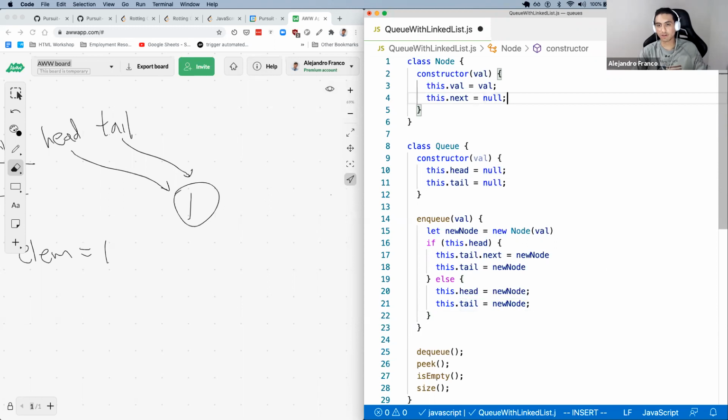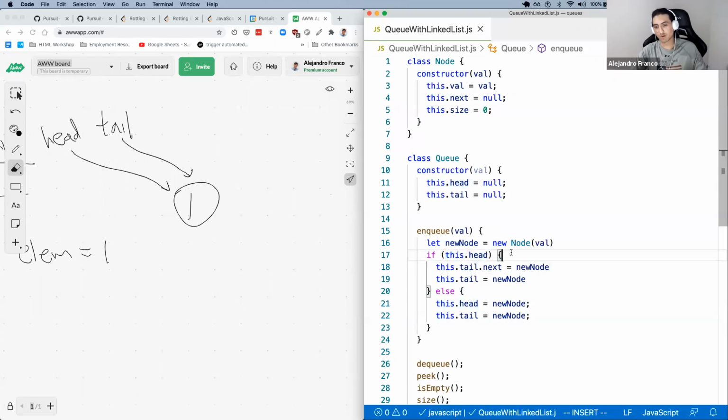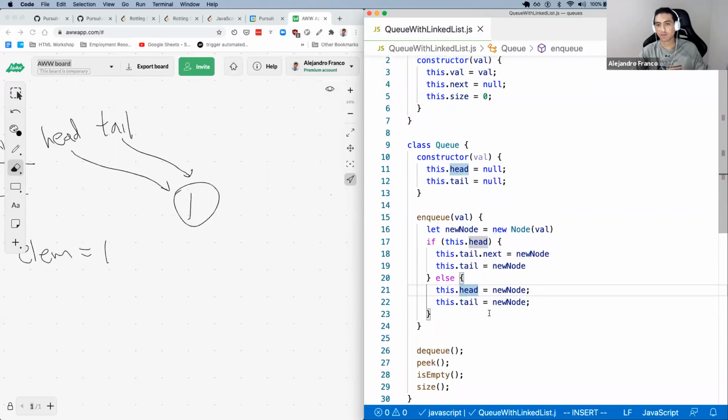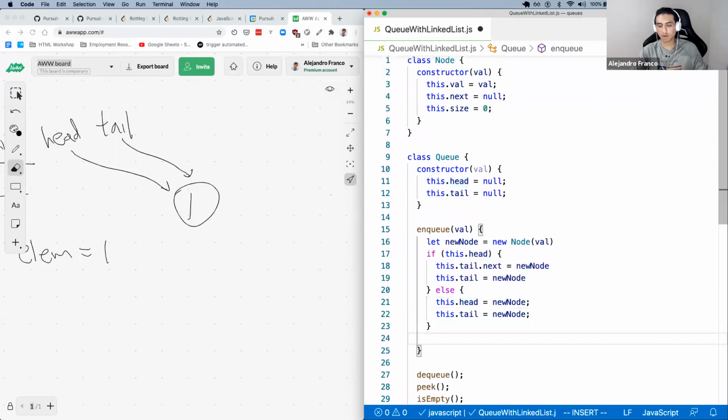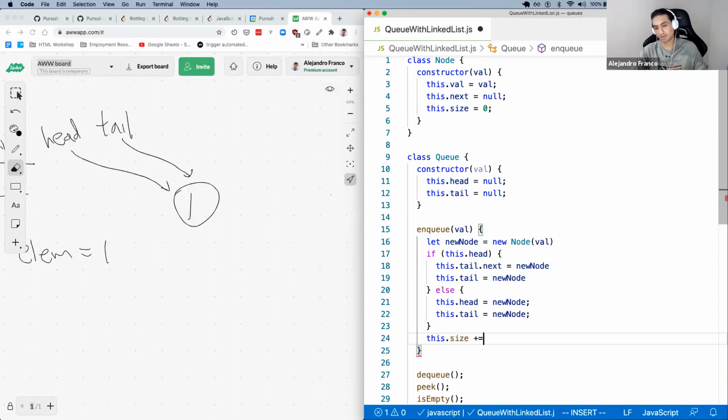So let's have another place here for that. Let's call it size. Starts as 0. So maybe this condition could be rewritten as saying: if the size is not 0, then we want to add to the tail. Otherwise, we want to make the new node the head. So size is 0 here, and then here we can just increase it. this.size++. Yeah, += 1 is the same thing.